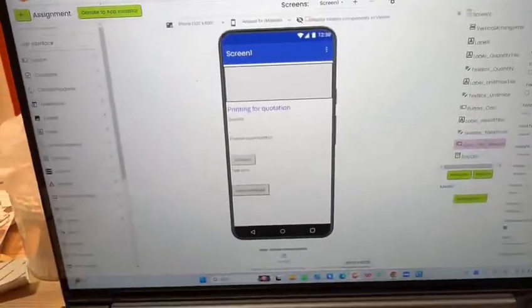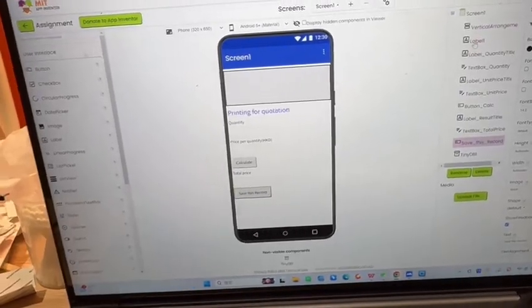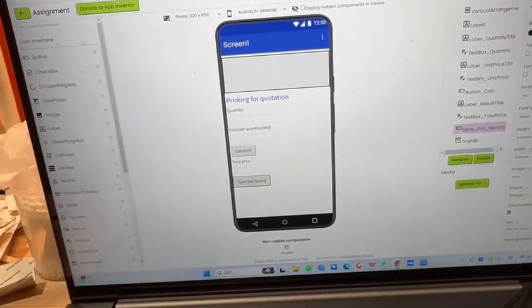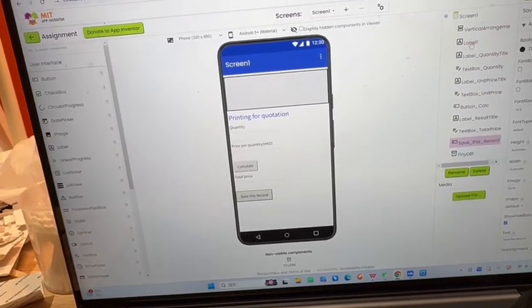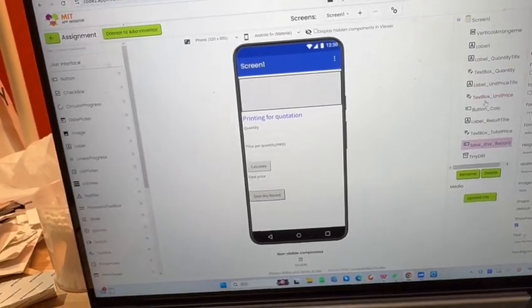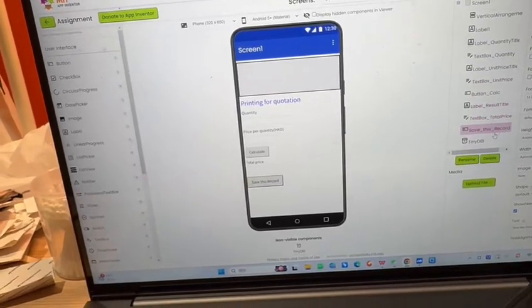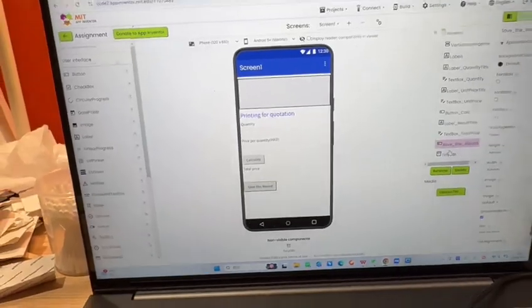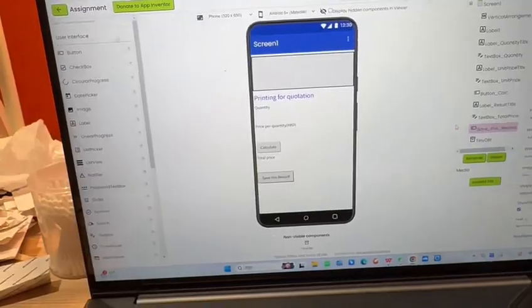So first, this is my computer. It's clear. This is my app. There are 11 screens. No, 11. I think this is the different appearance. So: VerticalArrangement1, label quantity title, TextBox quantity, label unit price title, TextBox unit price, button clock, label result title, TextBox total price, save the record, TinyDB1. I just said my app is very simple.